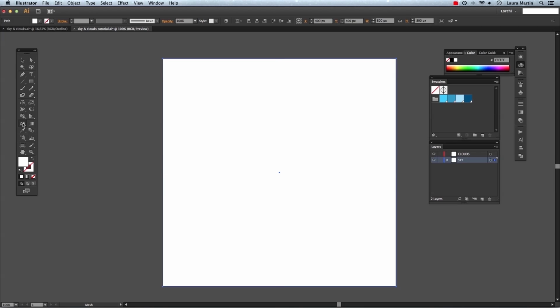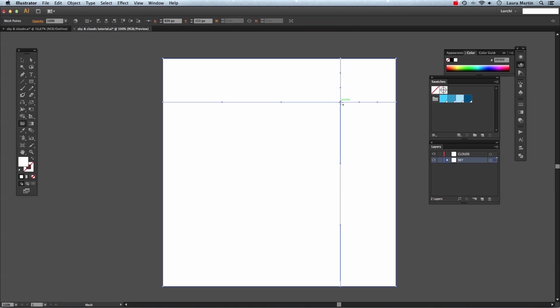So select the mesh tool here or press U on your keyboard and make a few anchor points on your square. With the direct selection tool, I'm going to select this row here and lower these points a little.